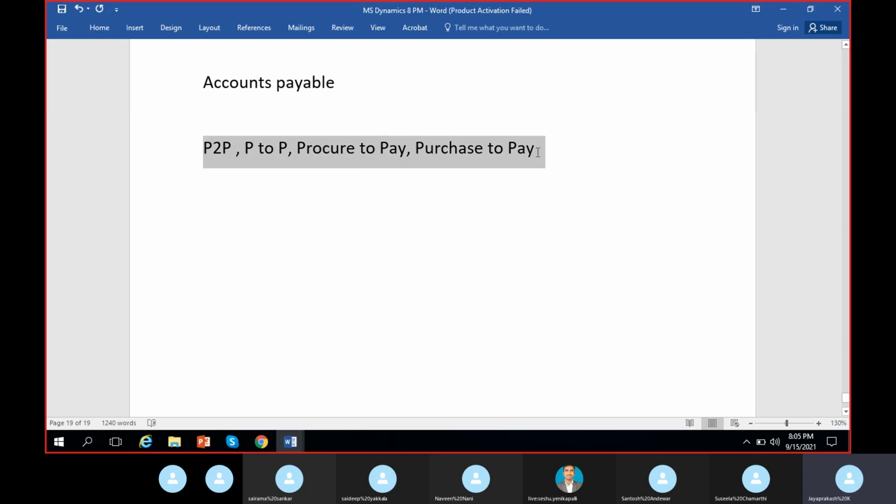So does anybody have any steps or idea on this P2P cycle? What is actually a P2P cycle? What do we have in the P2P cycle? Any rough idea? Okay, not a problem. So what does procure to pay indicate?